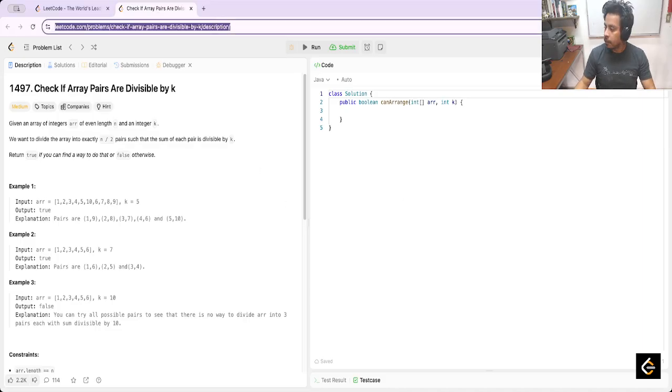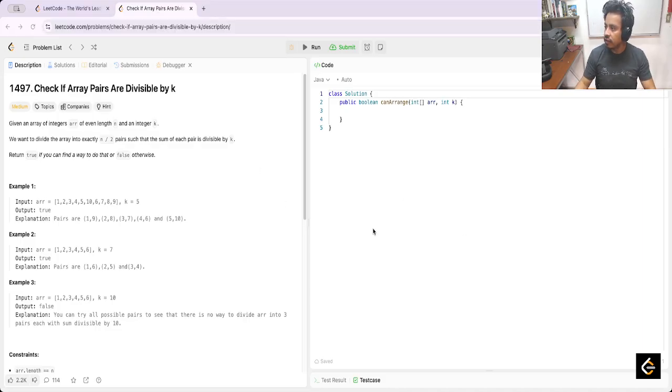Now let me share the link. It is problem 1497, Check If Array Pairs Are Divisible by k.